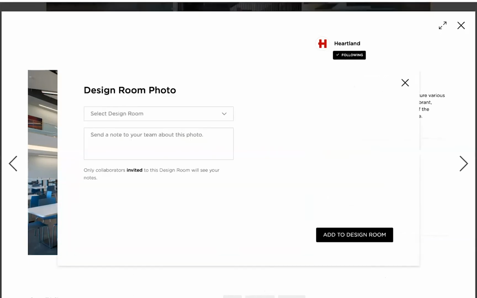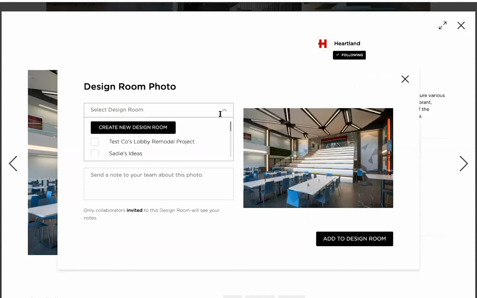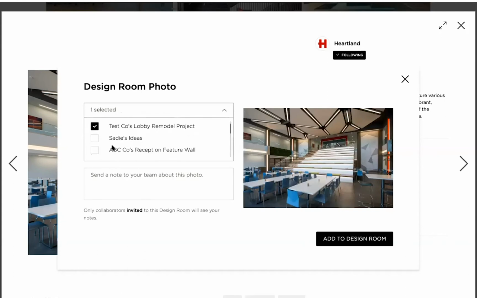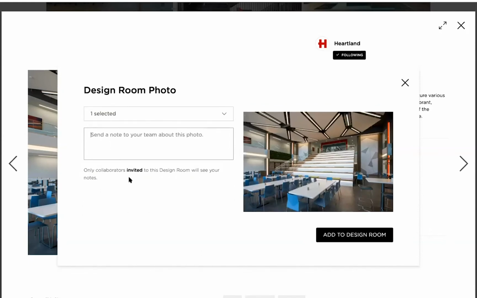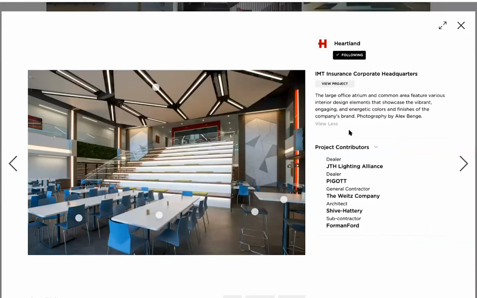And then save is what actually lets you put this right into your design room. So I will do that. I have several design rooms, all made for demonstration purposes, but I'll just go ahead and save this, and then I'll add my note. Here's my note for this one. Let's pretend I put a real meaningful note in there, and then I'm going to add that into my design room.